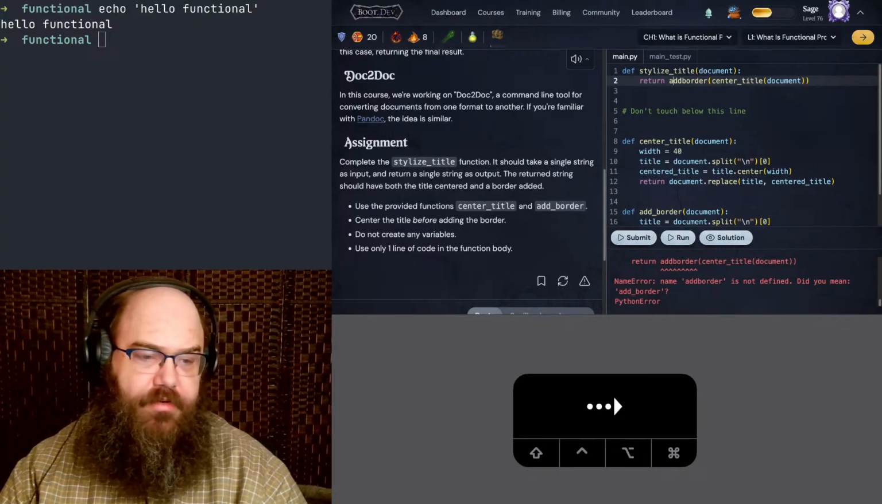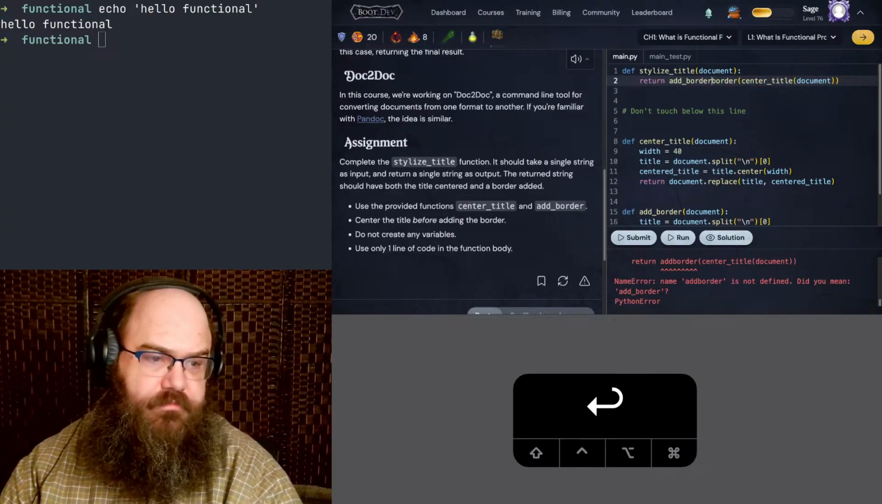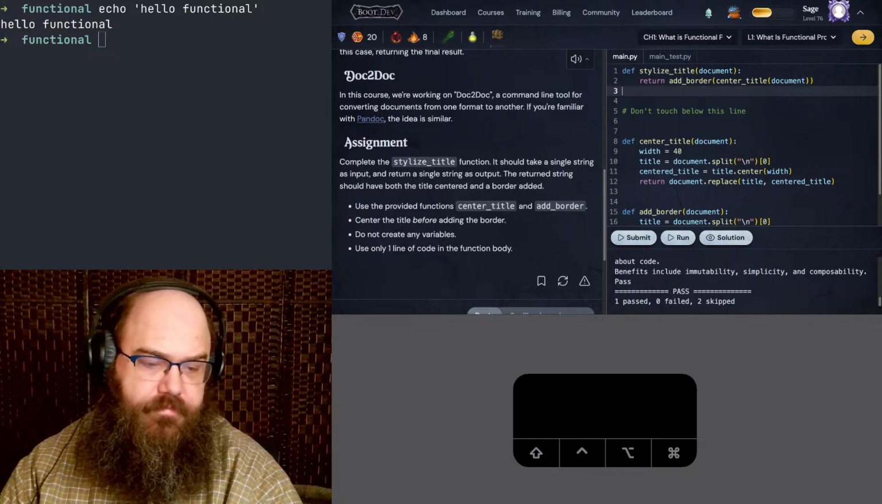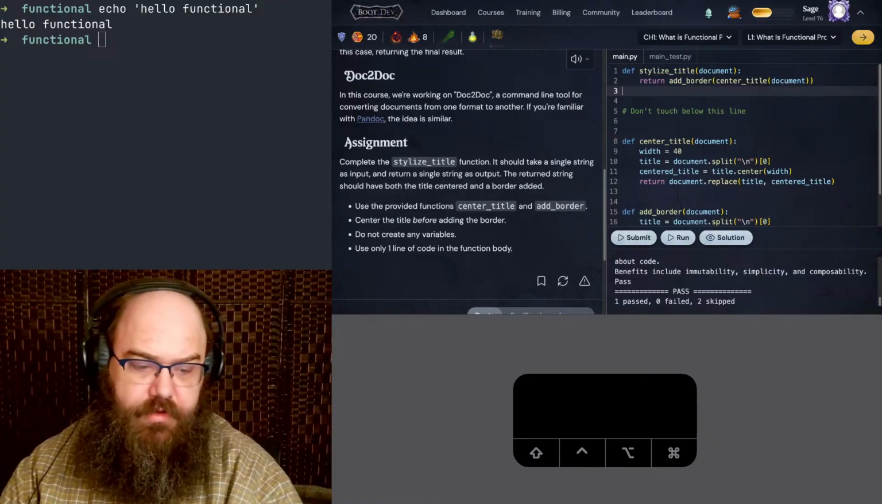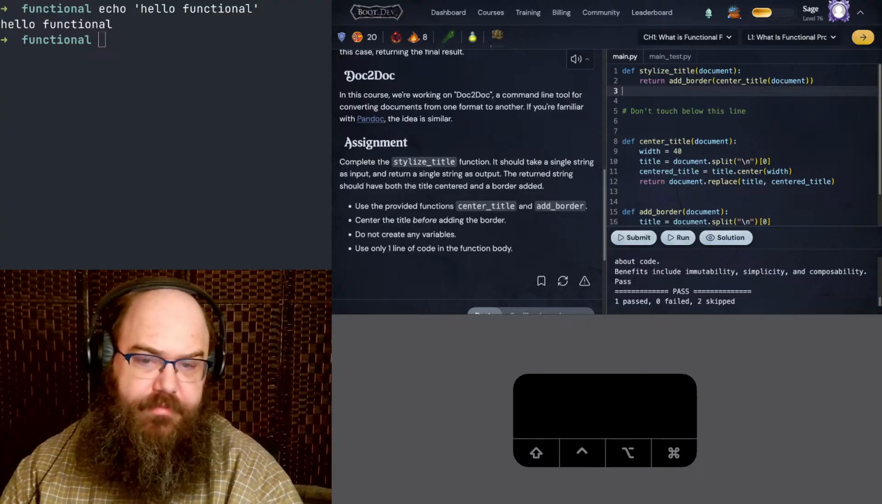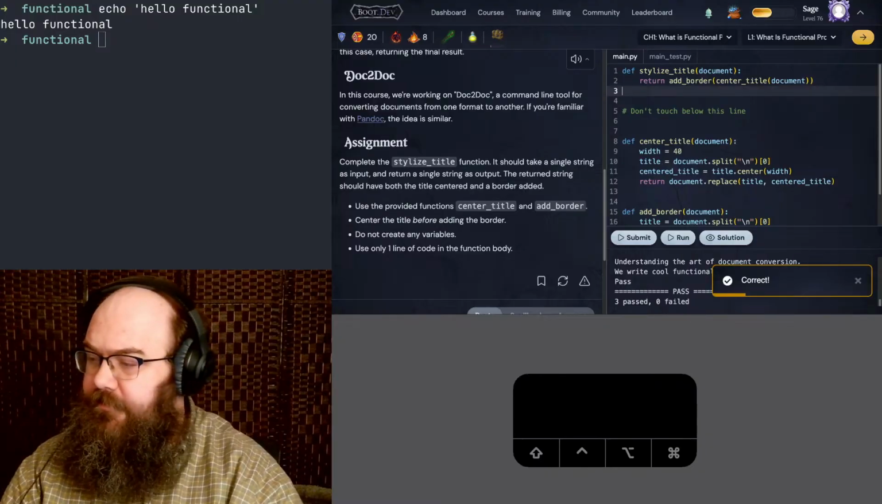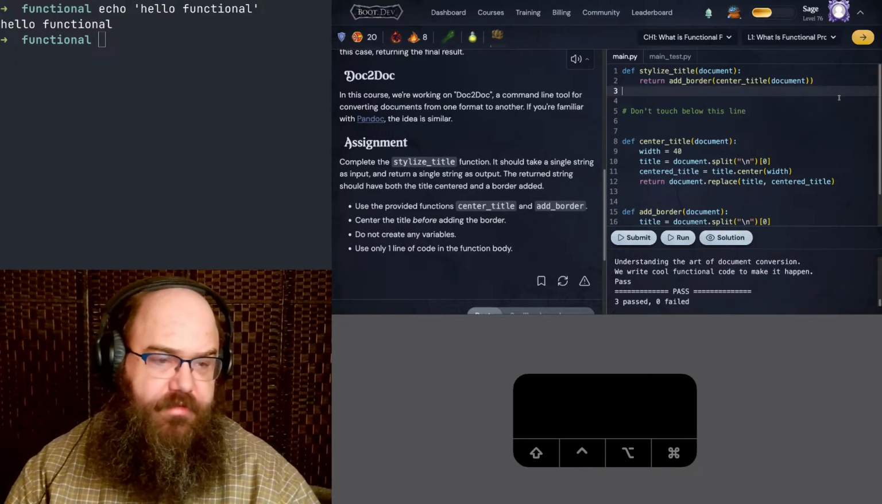And look, I didn't type it right. We need add underscore border, but not like that. So on the run mode, we see that one passed. That's good. Some were skipped, so we run it for real now with submit. And it's correct, but no experience because I already finished this one before.